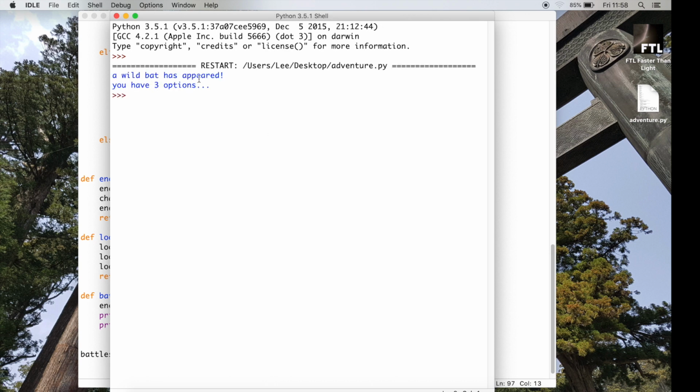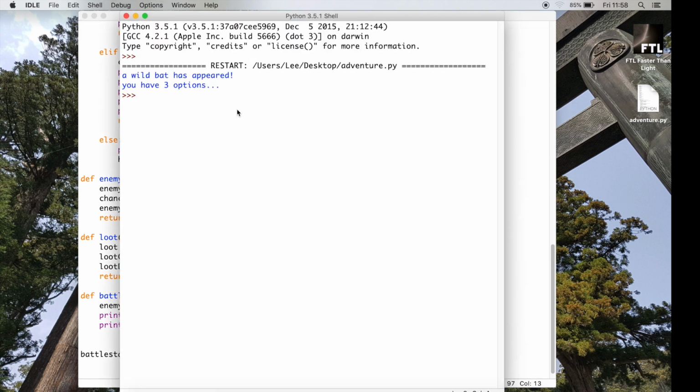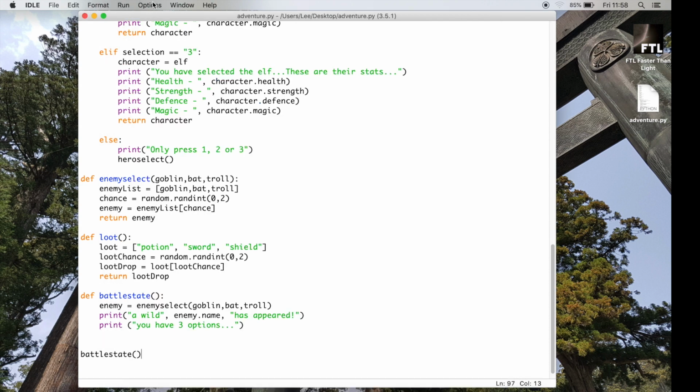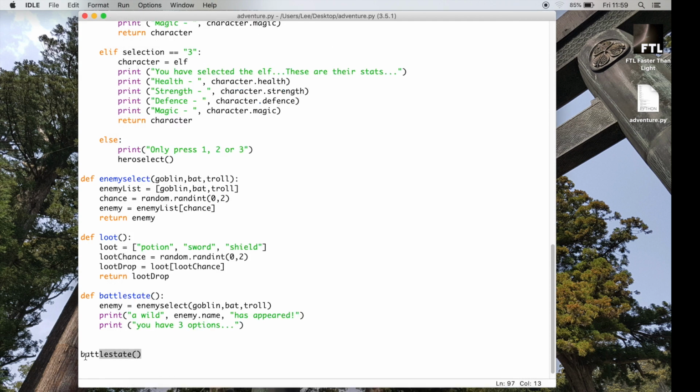Okay, so wild bat has appeared. You have 3 options, so it's working, but let's make sure it's actually selecting a random enemy. So this should be something different. Well, there's a chance it will be the same thing. There we saw that the bat appeared again. So let's try again. Hopefully we'll get something different. There we go. A wild troll has appeared this time. So we know that it is selecting a random enemy for us. So we can get rid of that now because we know it's working.